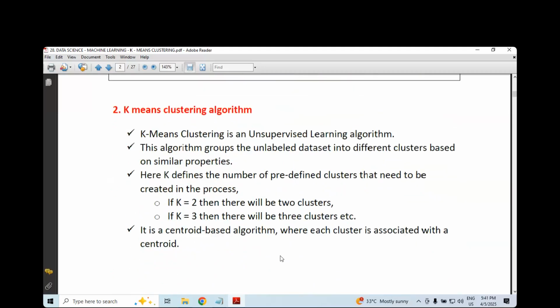So, k-means clustering algorithm, let us understand the theory. K-means clustering is an unsupervised learning algorithm. The point will be cluster. That word is important. What is a cluster? A group of data points.